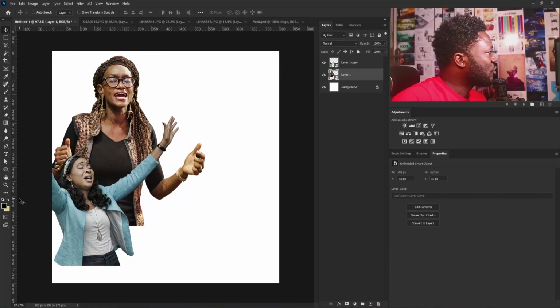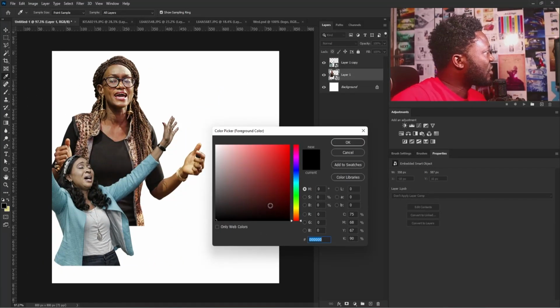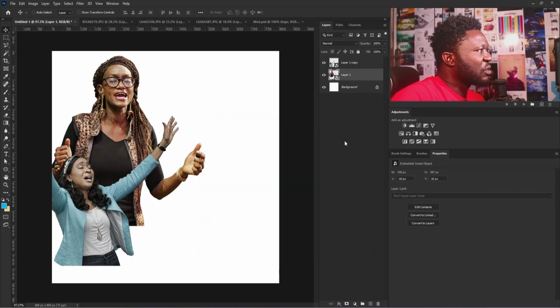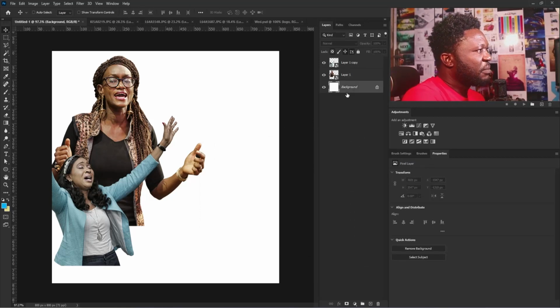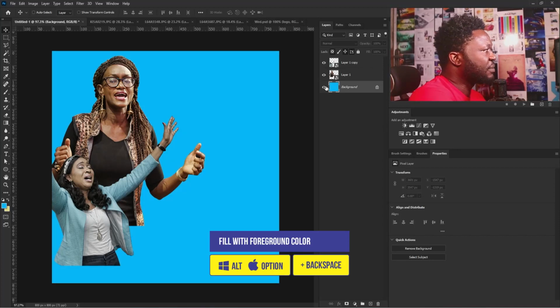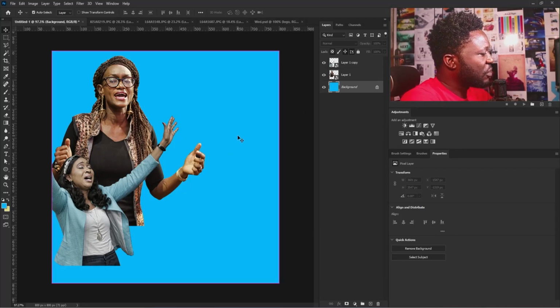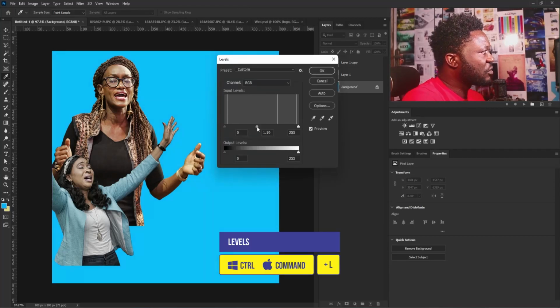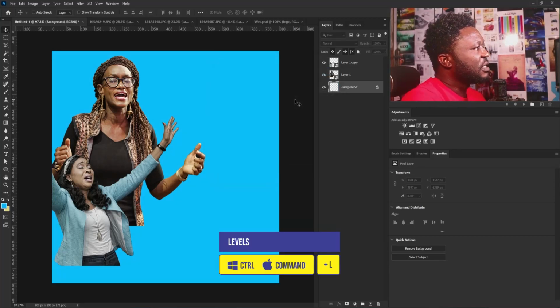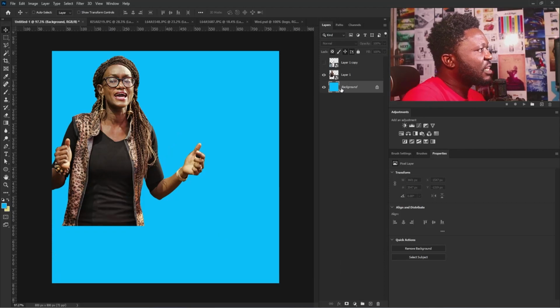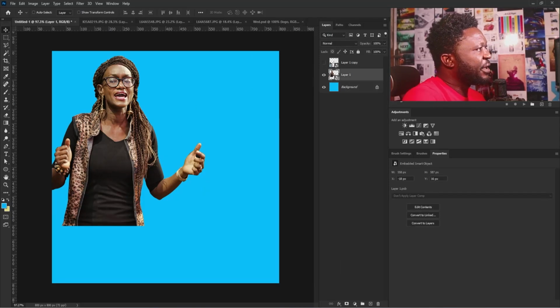Now I'm going to change the color of my background to blue, because I'm using a blue background for the project. I select the OK button, select my background layer, and apply it with my shortcut: hold down Alt and Backspace. I think this is looking too dark, so I'm going to activate levels on it and increase the brightness a bit. I select the OK button, then hide this for now.